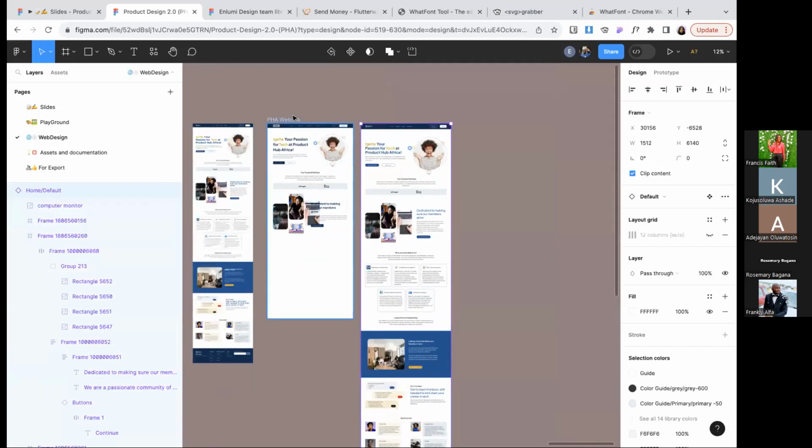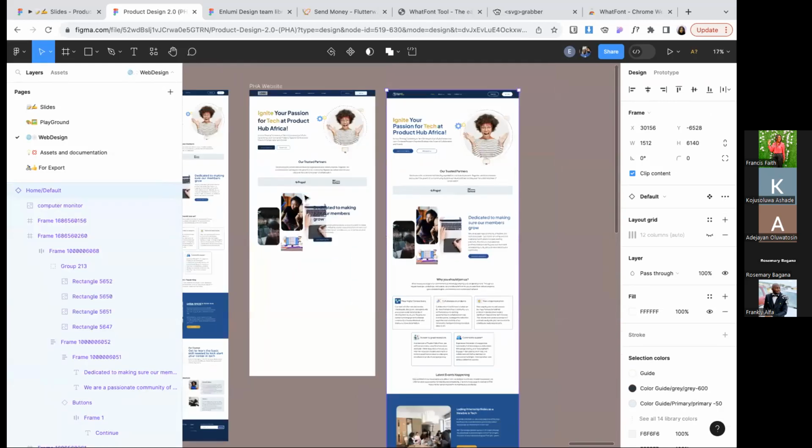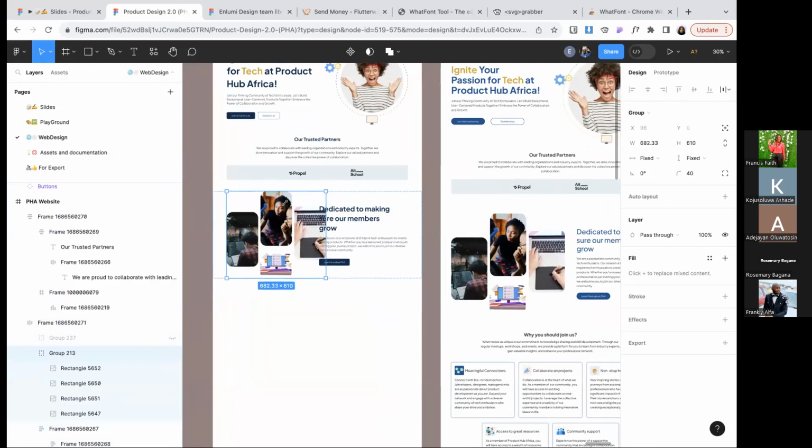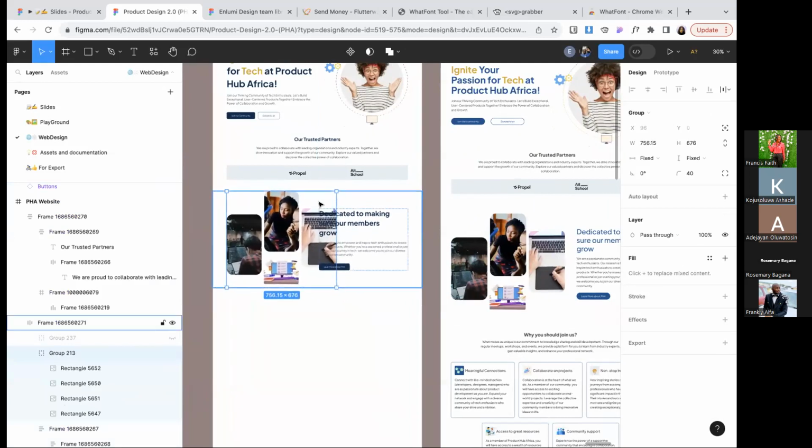This frame is larger. I was wondering. This is 1512. Okay, so this is even where we can talk about responsive design.